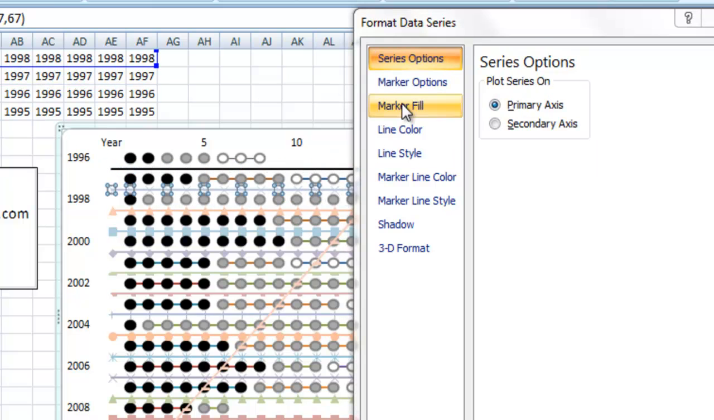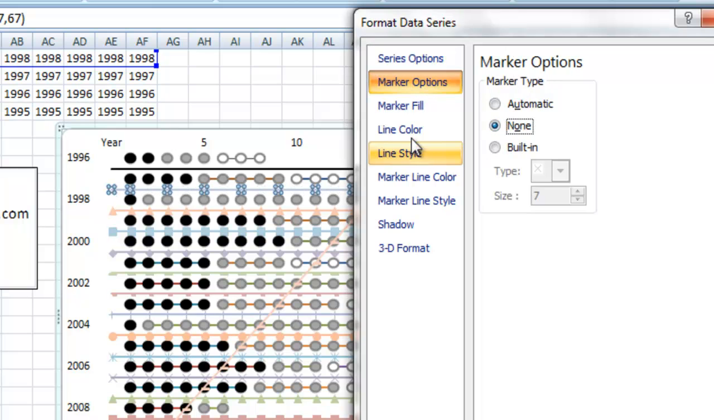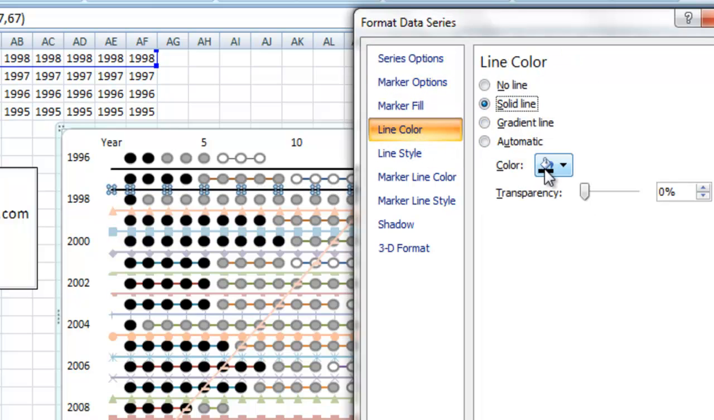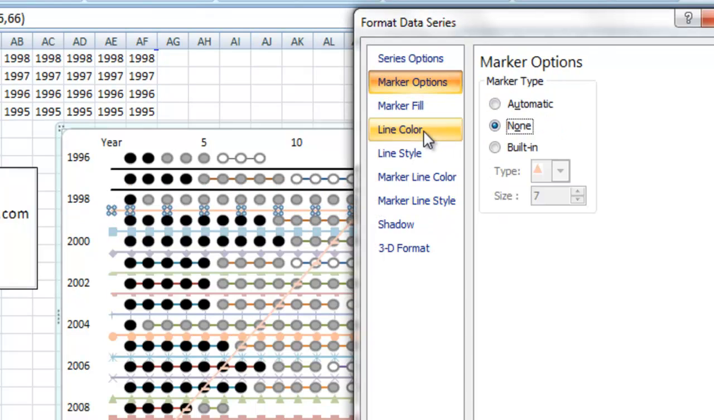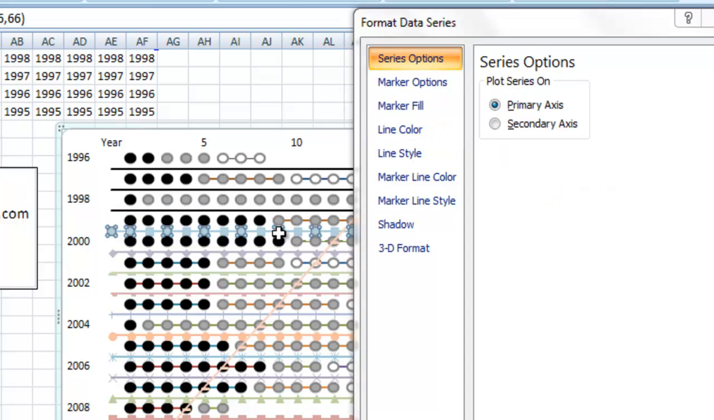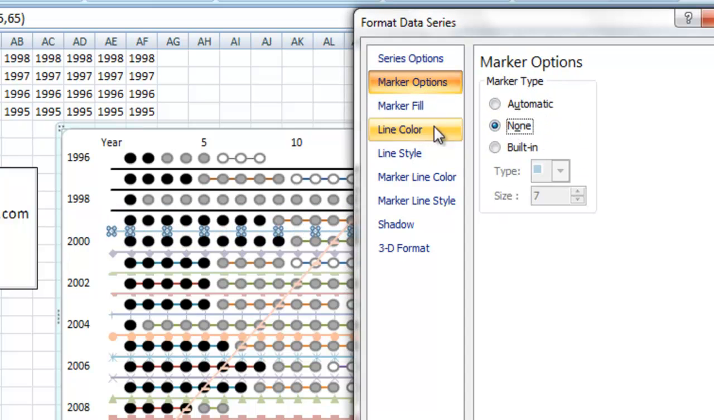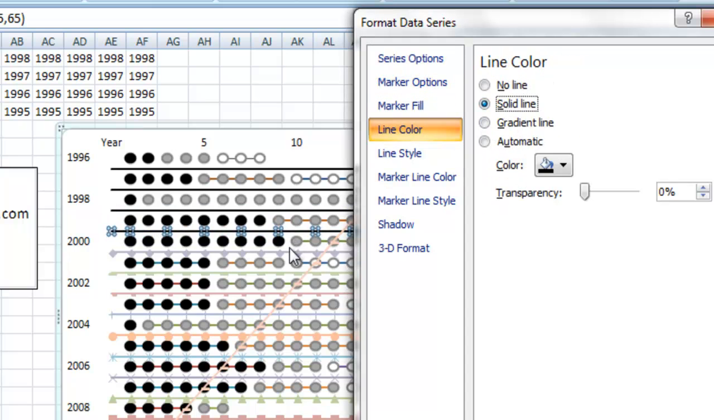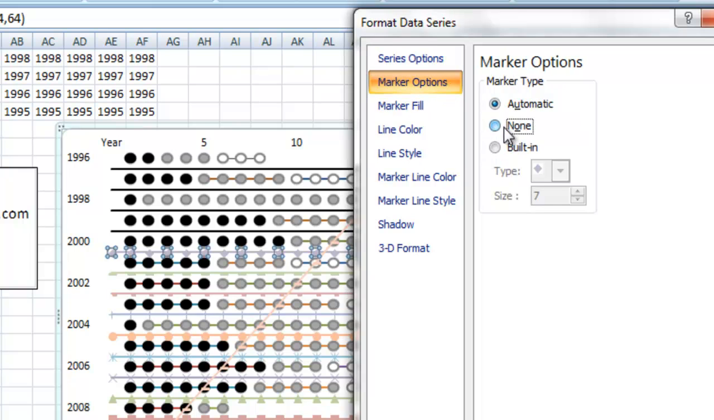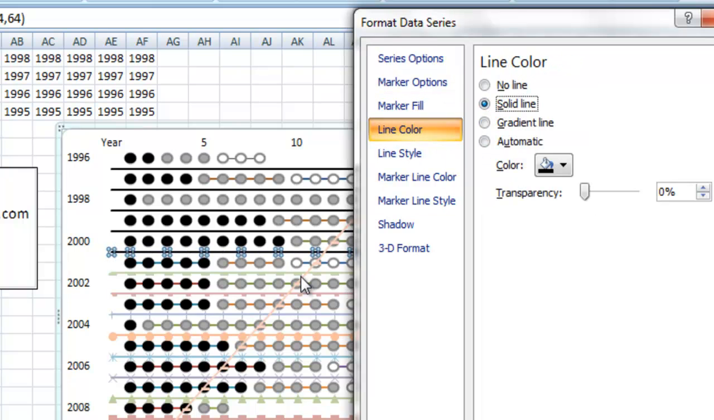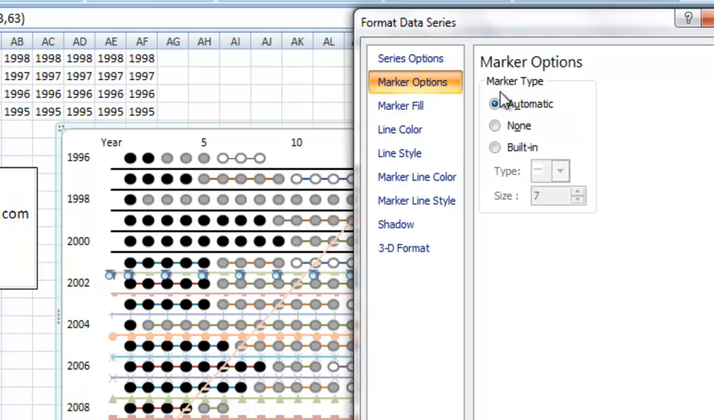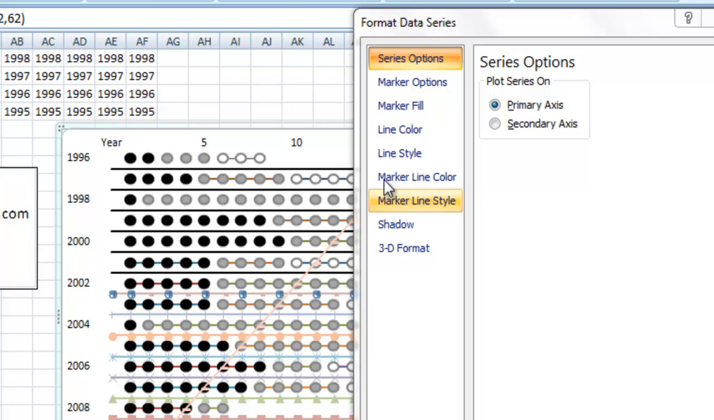We can do that for each one of those series. Marker options of none, line color solid line. It already has our black default put in there once I've chosen it once. So I just have to go through and do each one of those to none, line color of solid line. You can kind of see what I'm doing here. It just takes a little bit of time, but once you've done it once, you can add another year to the series and see what happened for 2013.